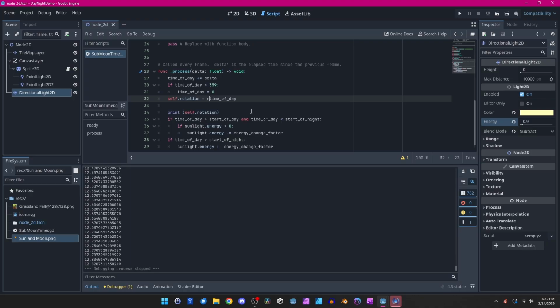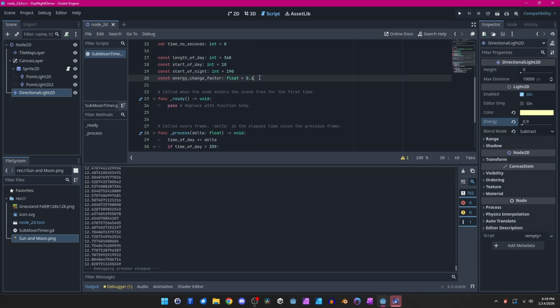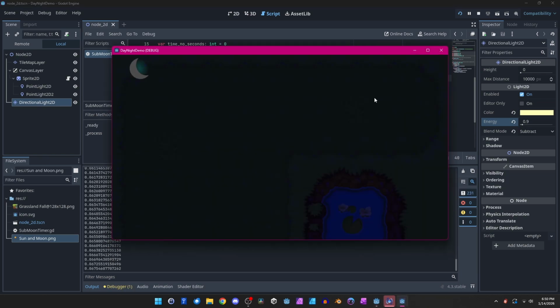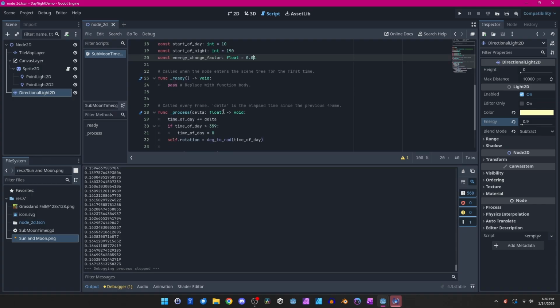I realized that the rotation, while at work, was based on radians, yet our time of day, 360 values, is intended to match up to degrees. Simple fix. Adjust the rotation to change from degrees to radians. Now the rotation has greatly slowed down. To speed it back up for demo purposes, I'll multiply delta by 10.